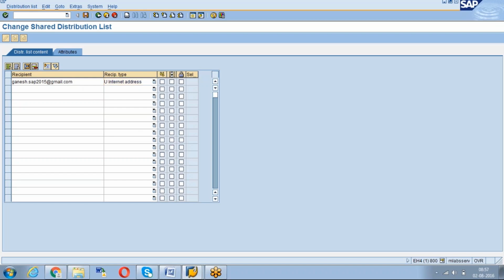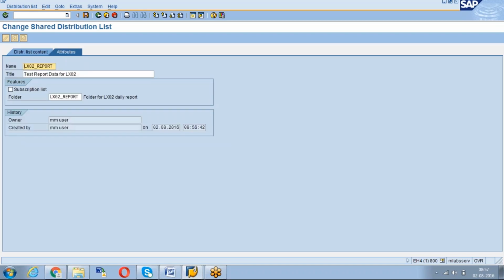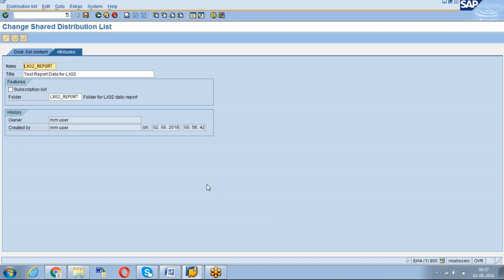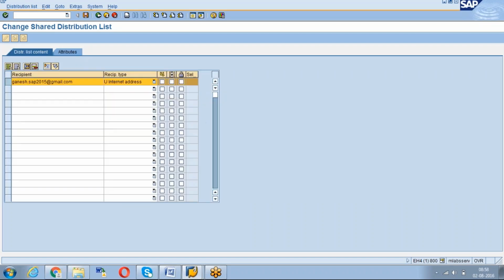Okay, and go to attributes. See, attributes contain the name, title and all, which we already learned. It contains the contents. Here we have seen, right? The content consists of the address entries and the address type, and attributes contain the name, title, where the storage location is, where is the folder, everything will be available in the attributes. Now save it.